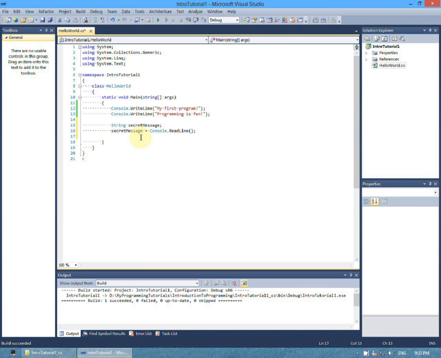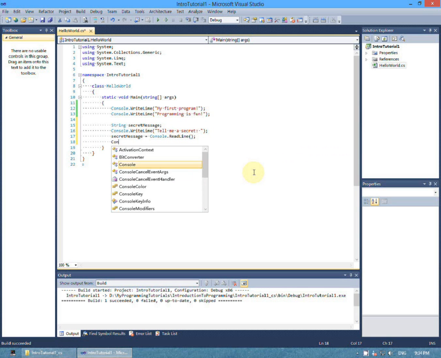Before we let the user enter anything, we want to display a prompt so the user knows what to enter here. So before the ReadLine, let's add another line of code. Now if we run the program, it will display "tell me a secret" and then wait for the user to input something. And after the user inputs the message, we can display it back on the console.